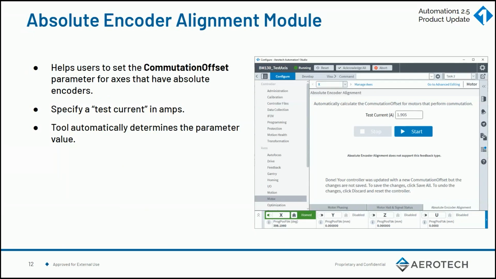Next, there's an absolute encoder alignment module. This helps users to set the commutation offset parameter for axes that have absolute encoders. You can specify a test current in amps, and then this tool sends that test current to the motor and automatically determines the parameter value for the commutation offset. So it's kind of a single button thing that takes something that was once complicated and makes it very easy.